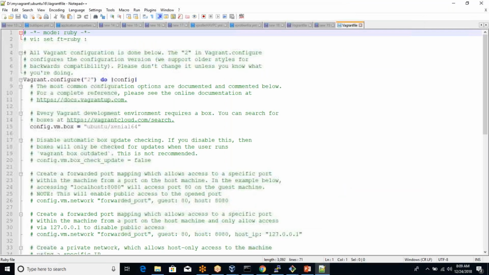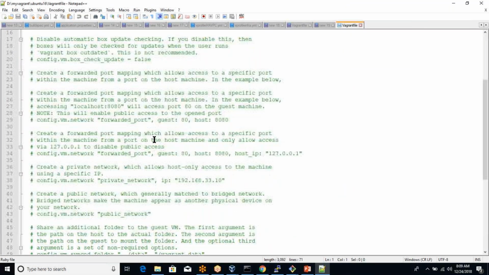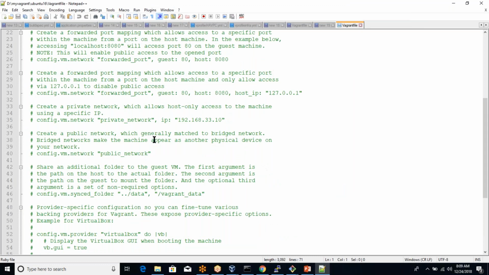You can open and edit it in Notepad++. If you want to give a bridge interface, just uncomment that line, config.vm.network public_network. Then say vagrant up, or if the VM is already running, vagrant reload, and you'll get a bridge interface. This we'll see tomorrow, and we'll start learning Linux also. All right, just want to take this much today.